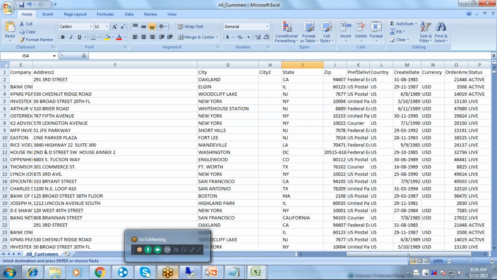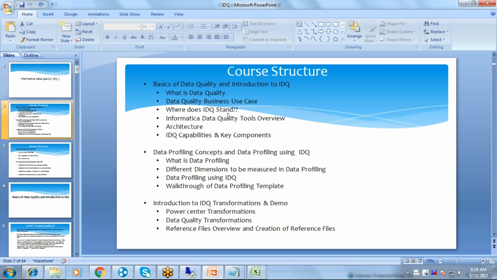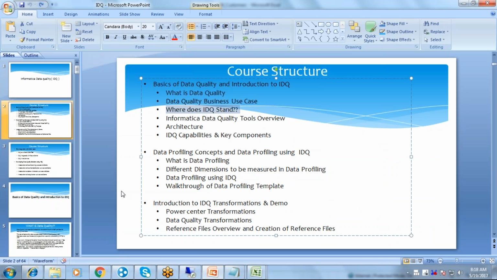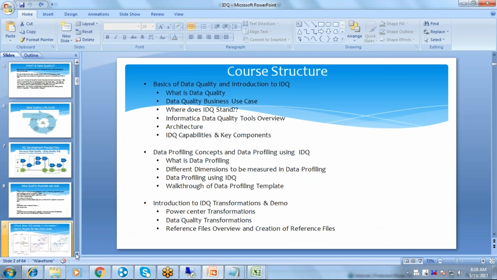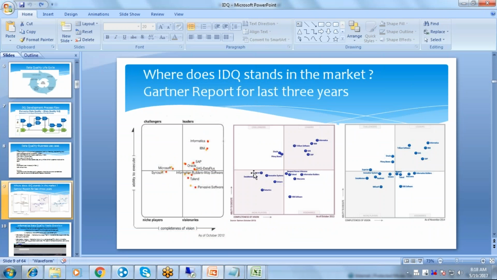Okay, and coming to the next part, where does IDQ stand in the present market? If you see Gartner's report for the last 3 years, IDQ stands top on all the data quality tools. This is the last 3 years report. If you observe, Informatica IDQ stands top.